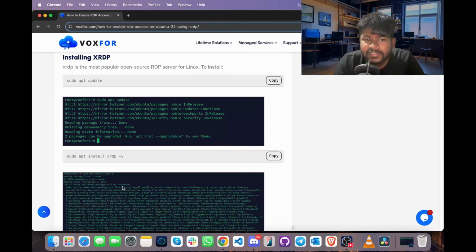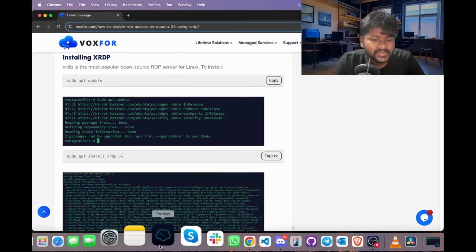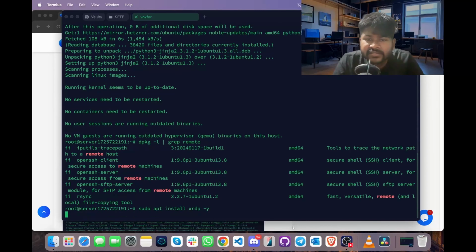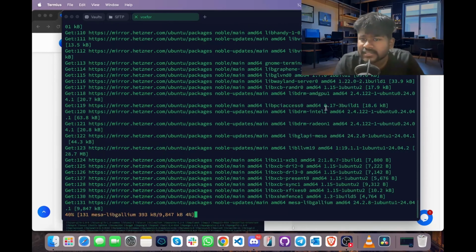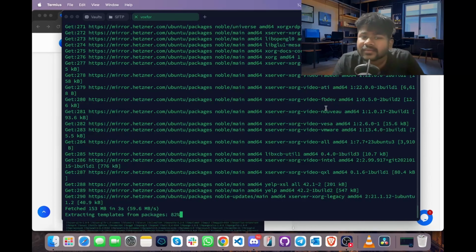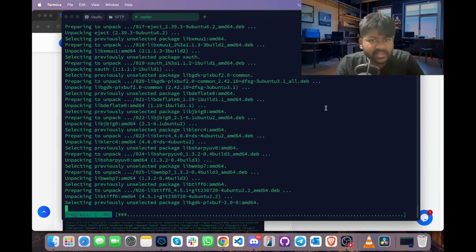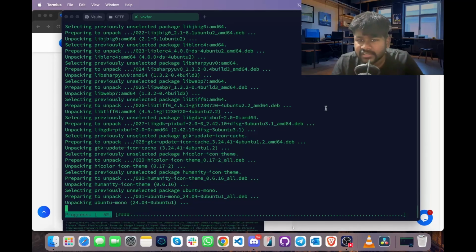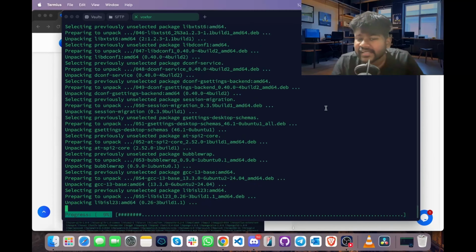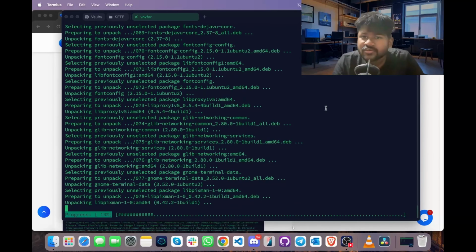We will go ahead and install RDP by typing sudo apt update for updating our repositories. But since we have done the update, we will not be doing it again and type sudo apt install xrdp -y. I will copy it, go to terminal, paste it and press enter. This command will install XRDP software, which is a tool used for remote desktop access on our Linux servers or Ubuntu machines. It can take some time depending on the configuration of your servers.